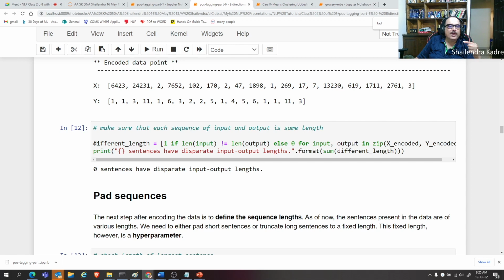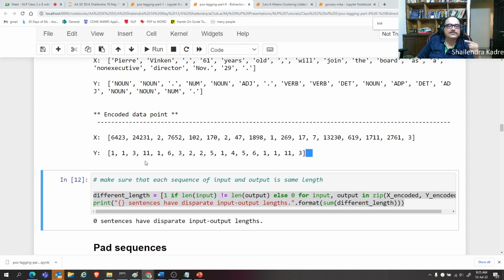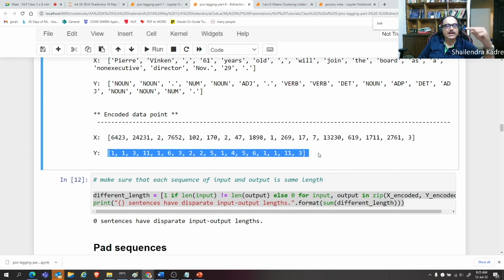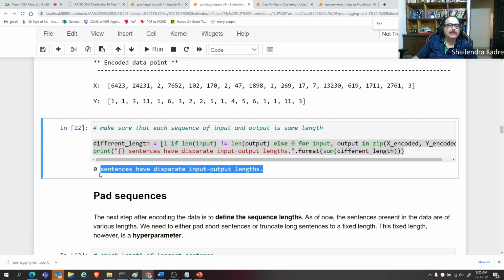So now what this code is doing is, see, the length of Y and X should be equal, right? There should be an equal number of elements in X and Y, because for every element of X there is a tag in Y. If there are 3 words, there are 3 tags. So X and Y should not be unequal anywhere. So that's what they have checked here. We are fortunate that there are no sentences with differences. For all sentences, the X and Y lengths are equal.